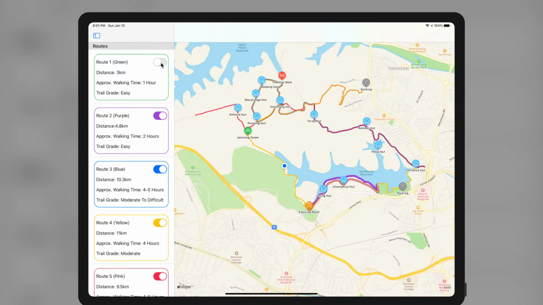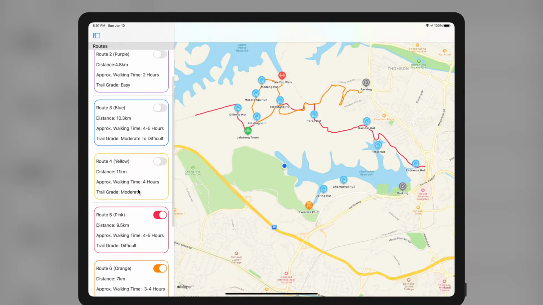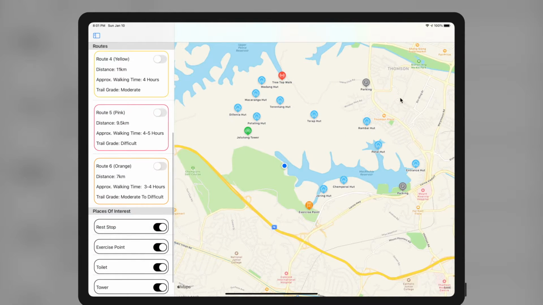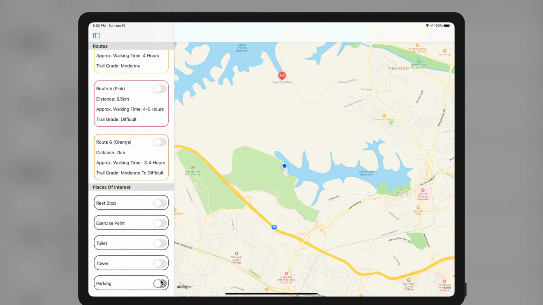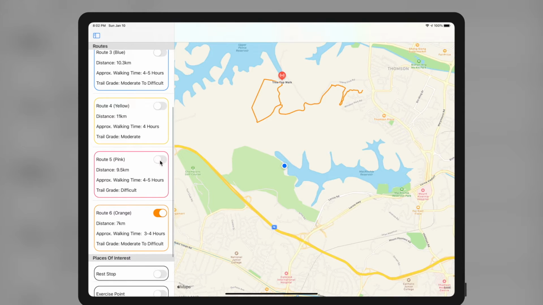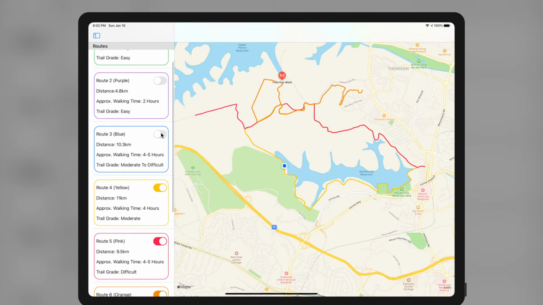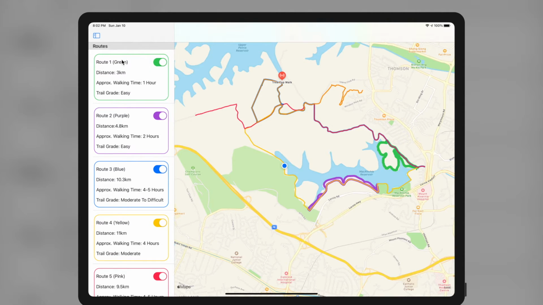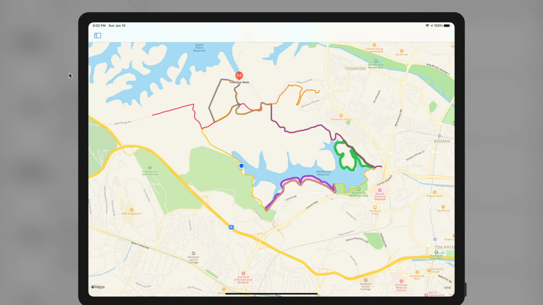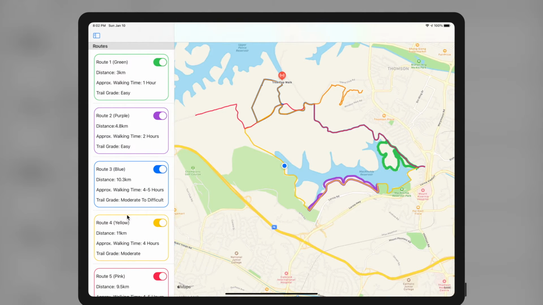Welcome to MacRitchie Trails. In MacRitchie Trails, one can turn off and on different routes so as to not get distracted by the others. One can also turn off and on points of interest like the rest stop, exercise point, toilet, the Jerick Tower, and parking, so as to not get distracted by those that you turned off. In addition, you can also close the whole view by clicking the button on the top left hand corner.